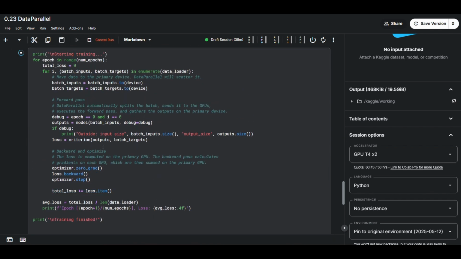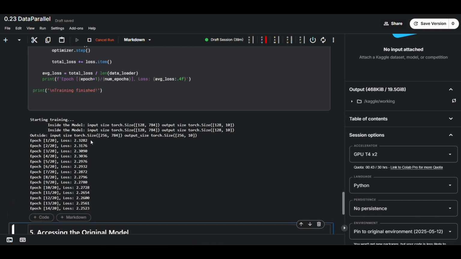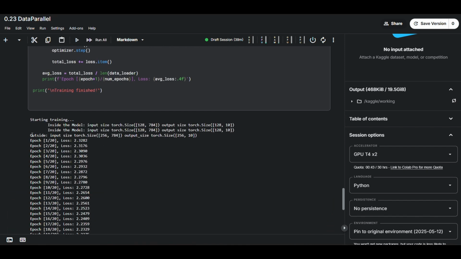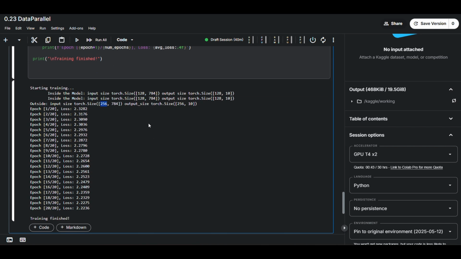When we execute this training, as you can see, outside the model, the batch size is just the same batch size we declared, which is 256. And inside the model, since we have two GPUs, the batch size will be divided into two shards, with each shard having 128 data points. And the training is just almost the same as PyTorch training.